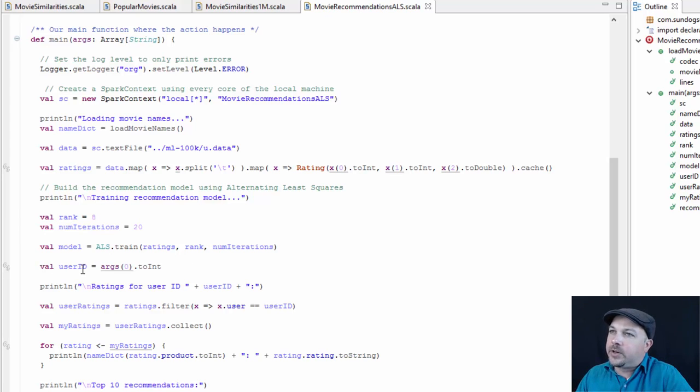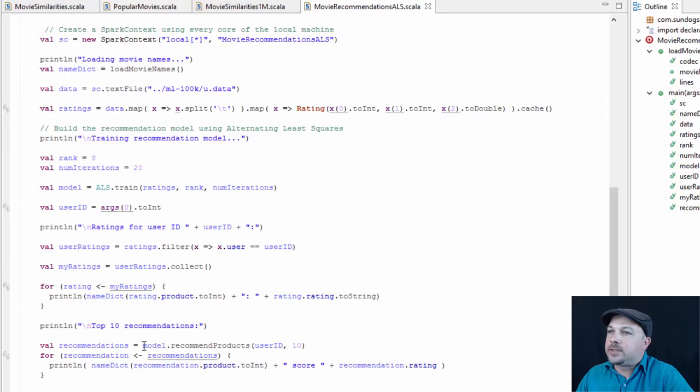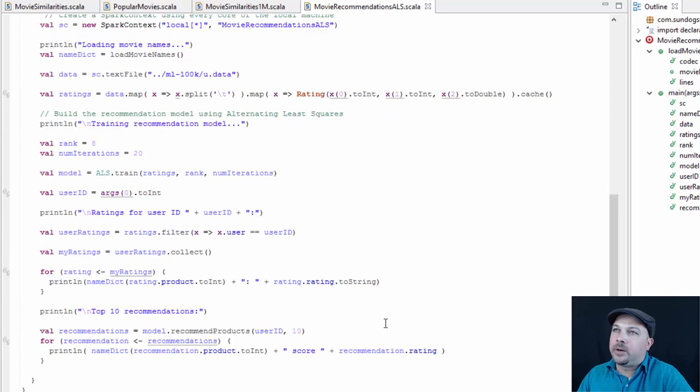We will take the user ID that we want to get movie recommendations for from the command line arguments, and then we will print out all of the ratings that we find for that user ID by just filtering that ratings RDD based on that user ID. And then we will actually call recommendProducts on the model to get back the top 10 recommendations for that user ID and print them out. So let's see how it works.